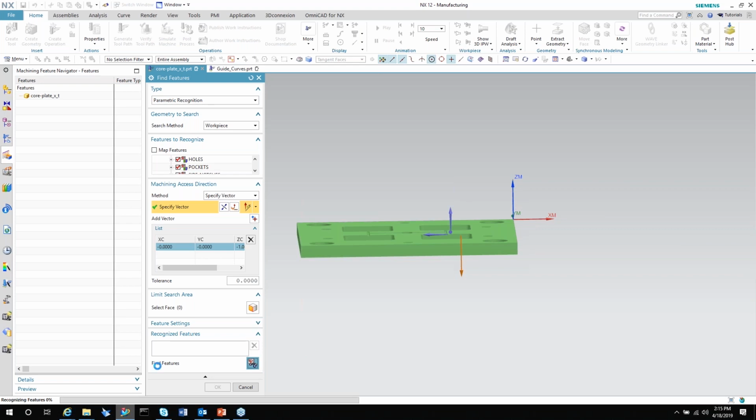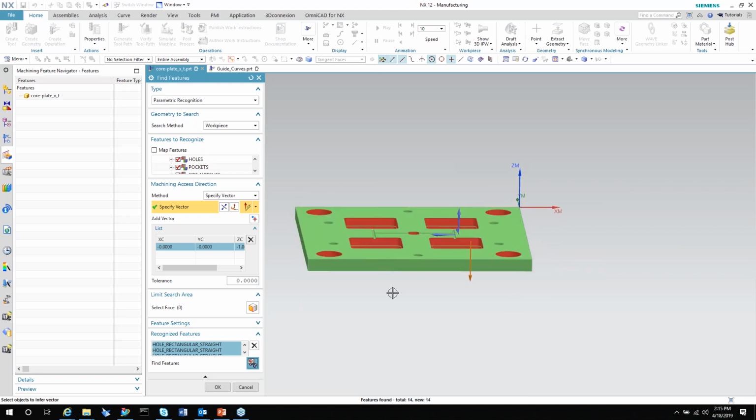Now we're going to find features, and you see down here, recognizing features 0%. It's going to go through there, analyze and interrogate this part to find all of those features. And this is a Parasolid file. So when you're looking at a Parasolid file, it can still understand and recognize certain features. It won't recognize specific features, and tapped holes become an issue because of understanding the threads and the pitch and everything like that. But for the most part, it will find all of your features.